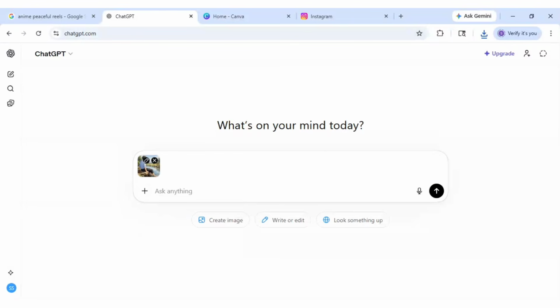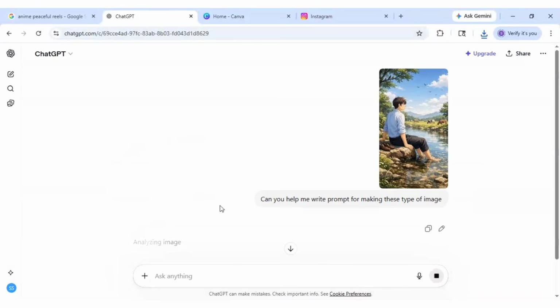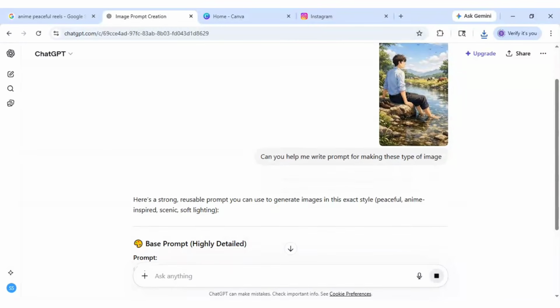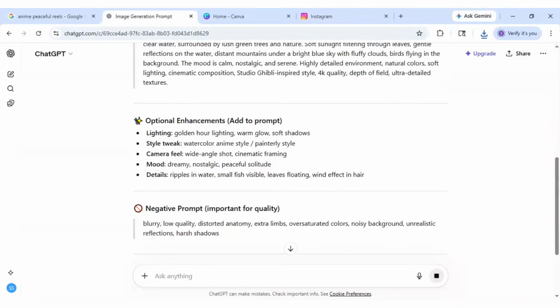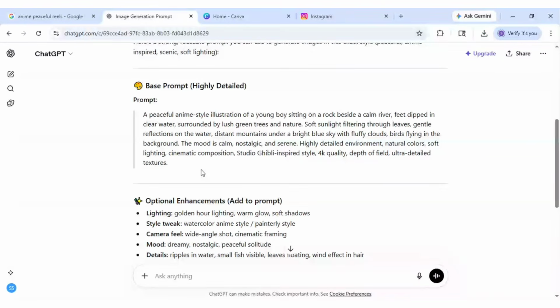And as you can see, it is uploaded. Now just write here, can you help me write a prompt for making this type of image. Okay, and just click on enter, or you can click on this icon also, anything will work. As you can see, it is analyzing the image, and here it will write the prompt for us. As you can see, it has written the prompt.